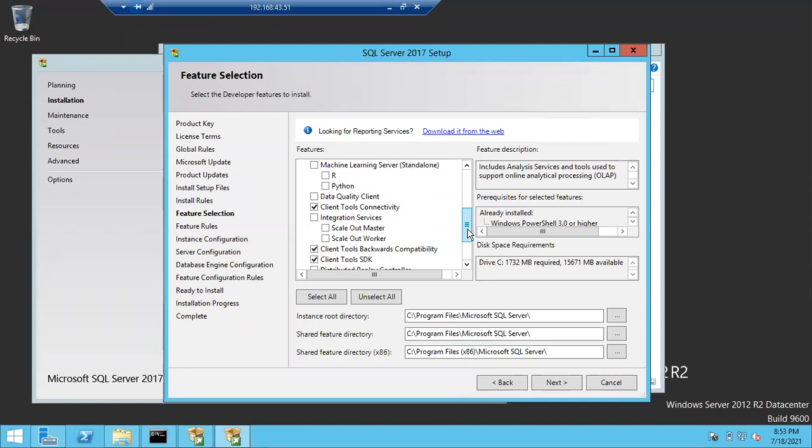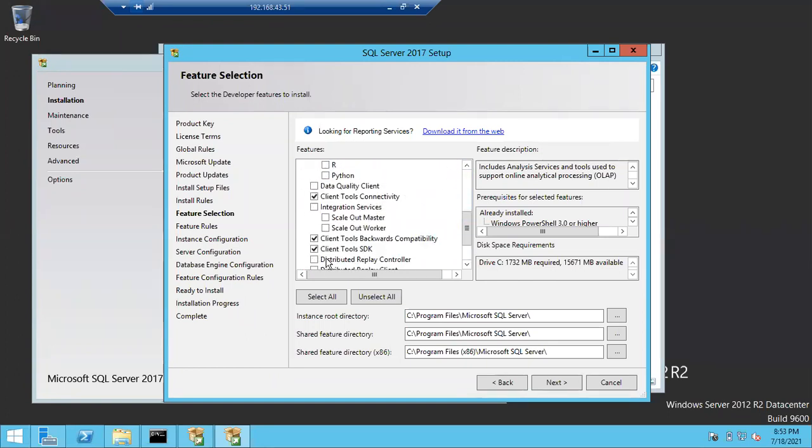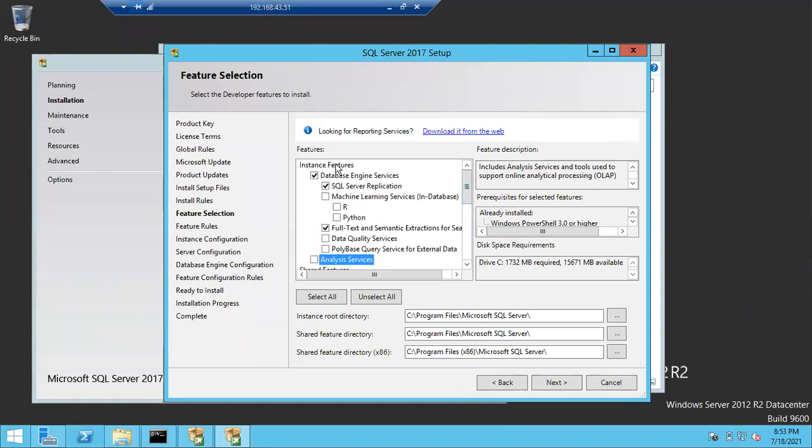In the same way, once you install these shared features, the next time you install one more instance, a second instance, there is no need to choose any shared features. As the shared features are already installed for the first time, you can directly choose these three specific features and proceed to installation. These are the shared features and specific features.